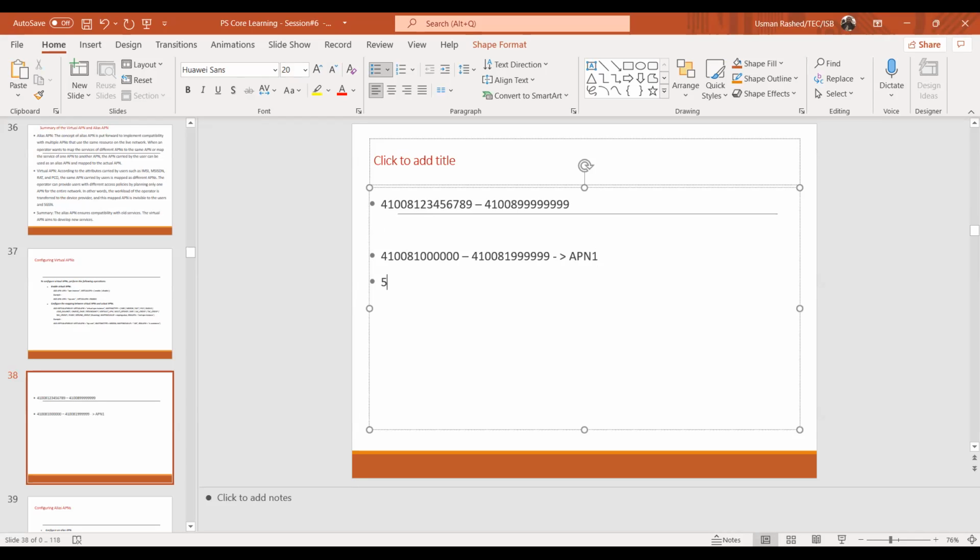And the traffic of 41008 till 41008 and maybe 9999 should go to APN number 2. It can change. It can be based on IMSI. It can be based on MSISDN. So this is an example.